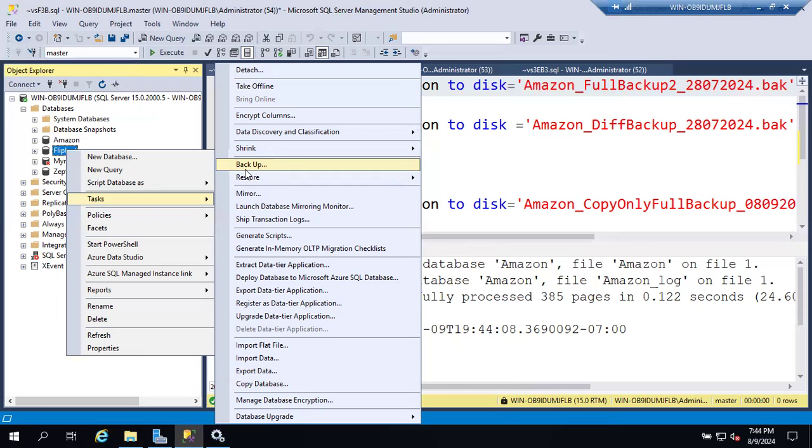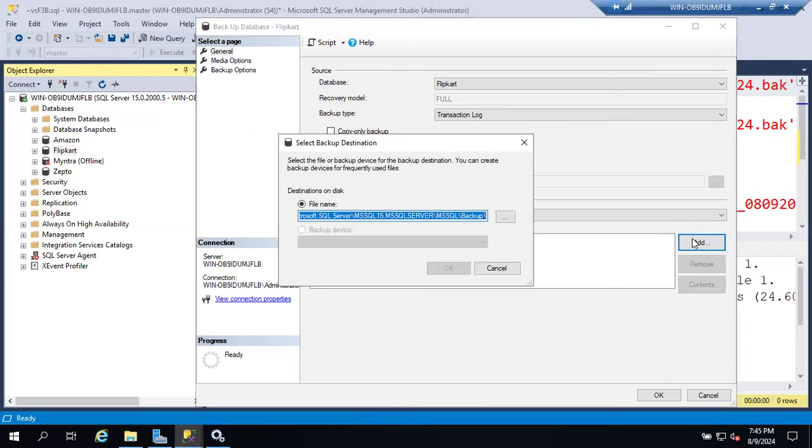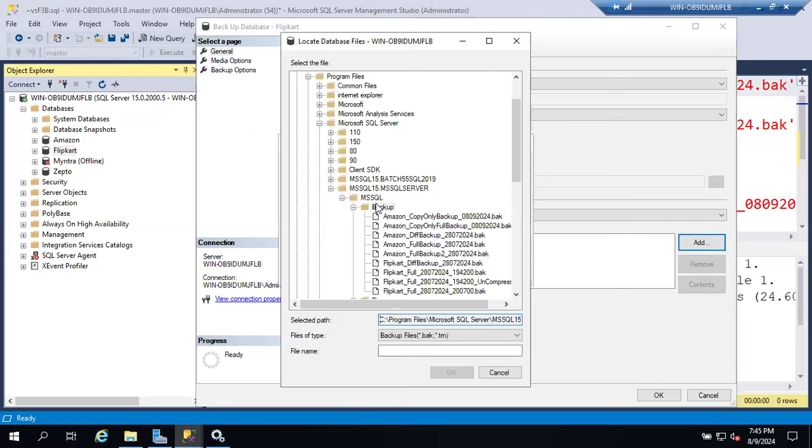So now, task, backup. Here I have to choose transaction log. Copy only full backup is completed, guys. Log backup now. In the last class I forgot to show you the demo, so now I'm showing you the demo for log backup. Select transaction log backup, remove this path, add it, browse it, and select the location.